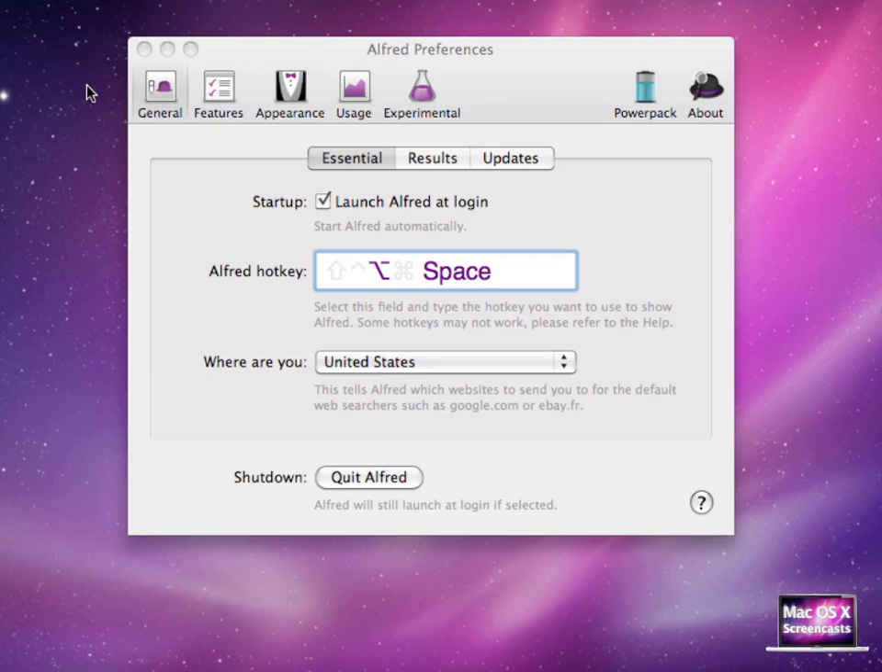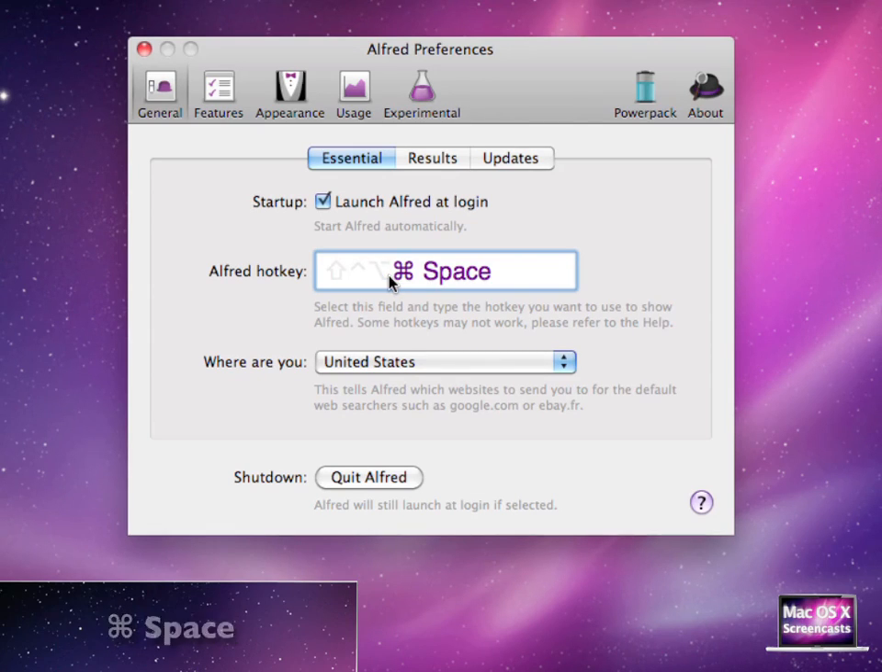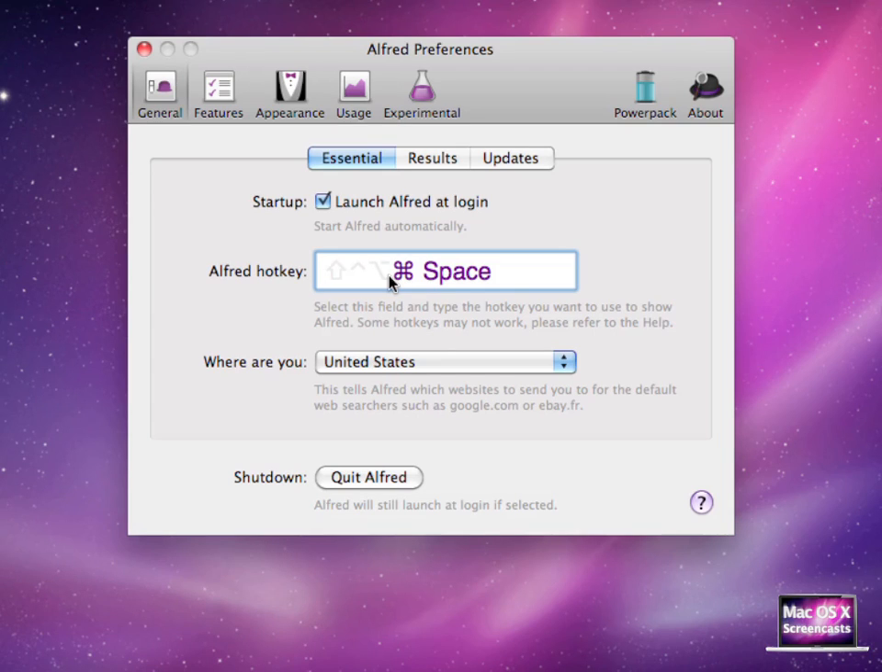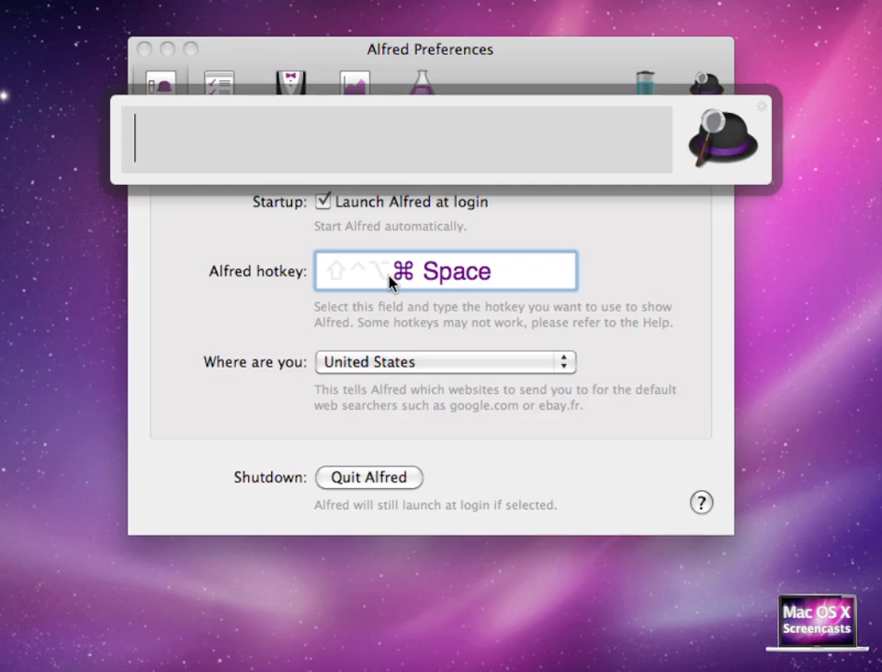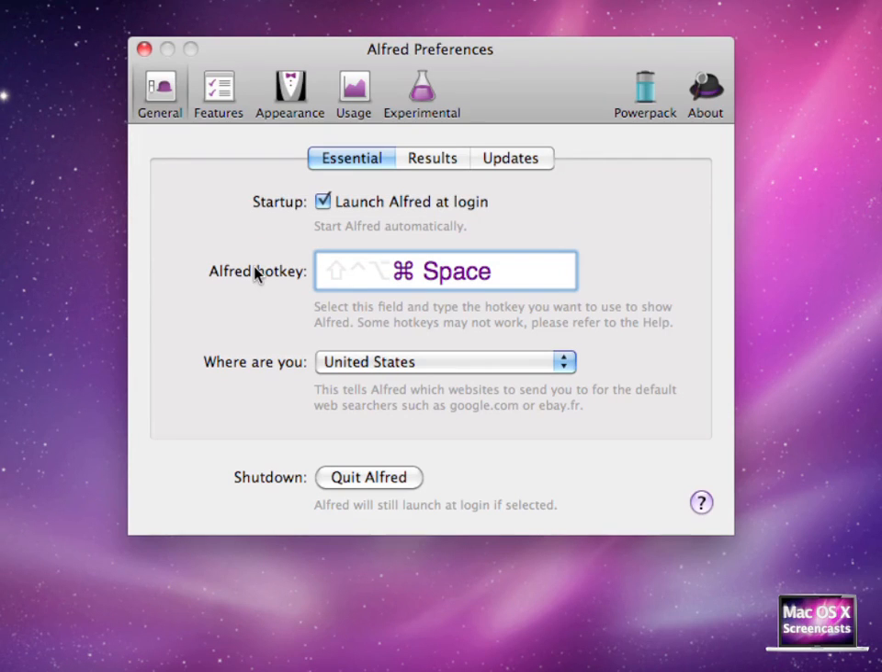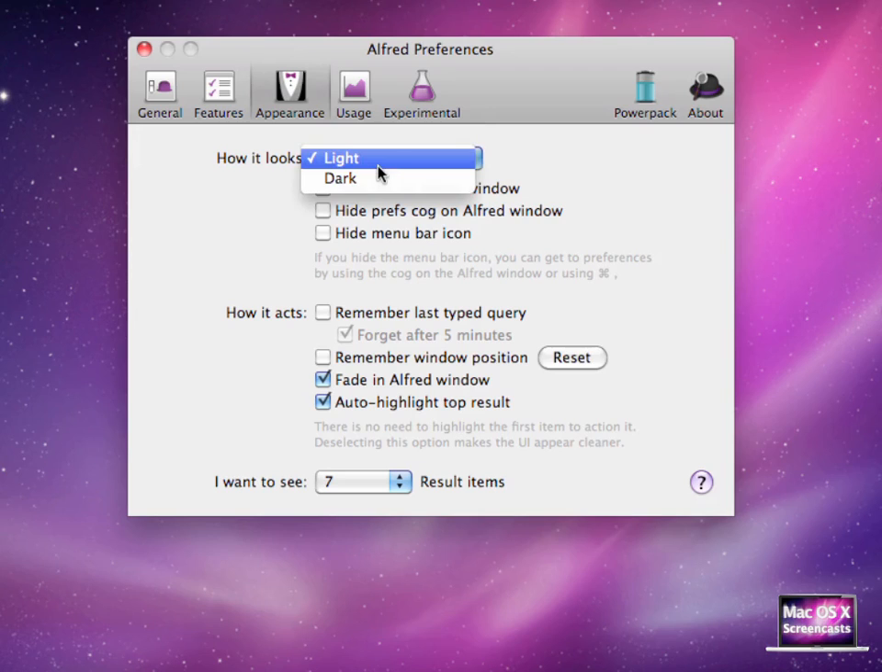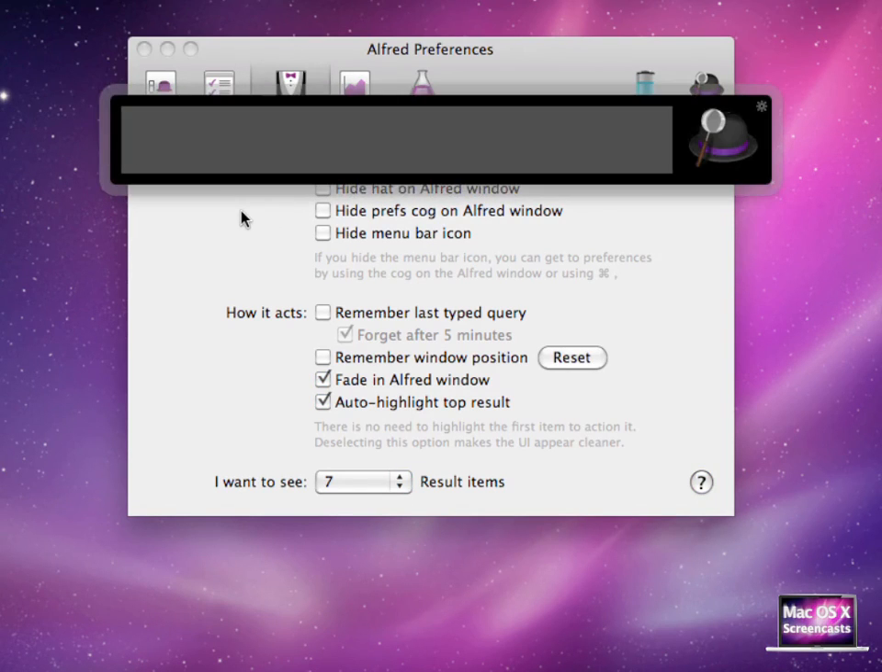Now if I go back to Alfred preferences, because this keyboard shortcut is now not in use anymore, I can simply go to the Alfred hotkey, type Command Space, and we have successfully replaced Spotlight with Alfred. In case you don't like Alfred's grayish theme here, there's another thing you can do about it. Just go to Appearance and switch from light to dark, and then when I activate Alfred's window, you see it's much darker. I personally prefer the dark mode as well.